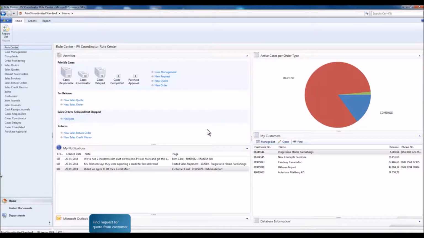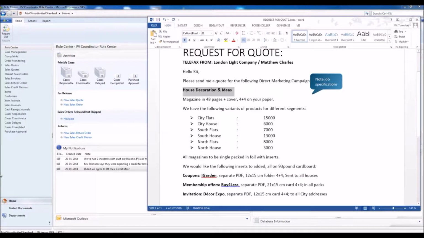In this video we will review two different ways of impositioning with PrintVis, mainly to demonstrate how PrintVis versioning can help optimizing print. We will begin by pulling up a request for quote from our customer.